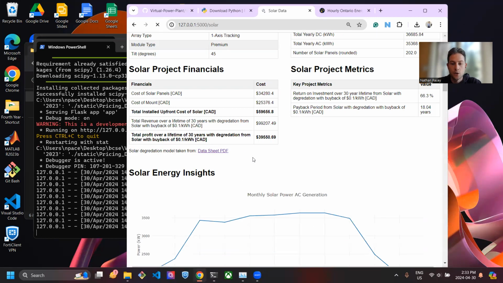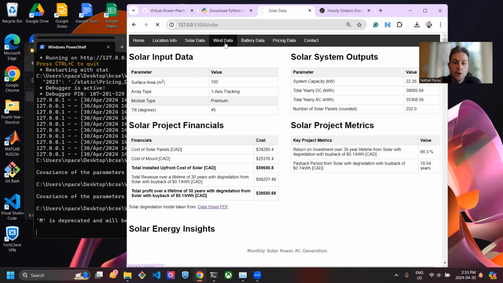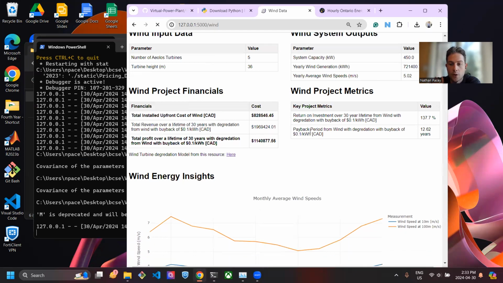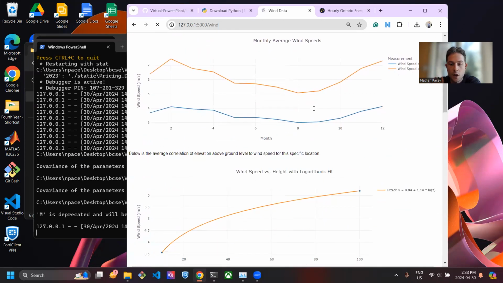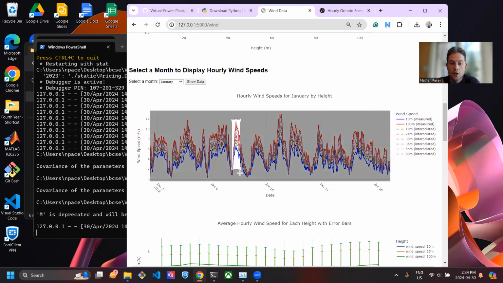and we get the solar data as well, but we can also look at the wind page and the battery page to see just what those insights look like too. So I get the different wind speeds along with the project metrics, some of the fitting curves that we use for interpolation. That's the average one there. Then I'm going to get the actual average or the hourly wind speeds that we use to calculate generation.